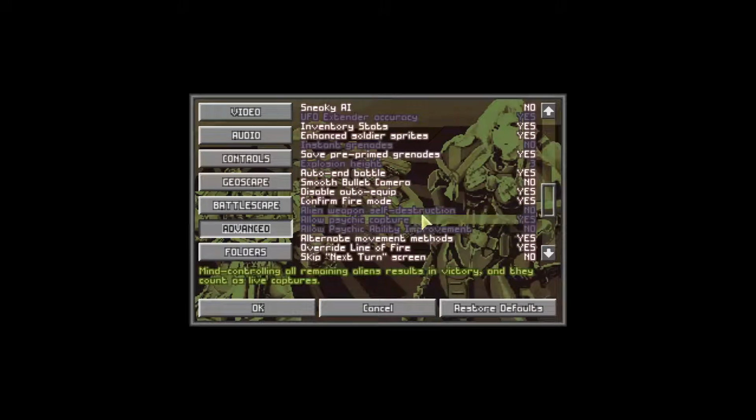And certain weapons are bounced around it, so it just doesn't seem like a good idea. And I have confirmed fire, which makes you click twice to fire, to confirm whether you want to shoot a weapon, nice to have on. Alien weapon self-destruct, just why?